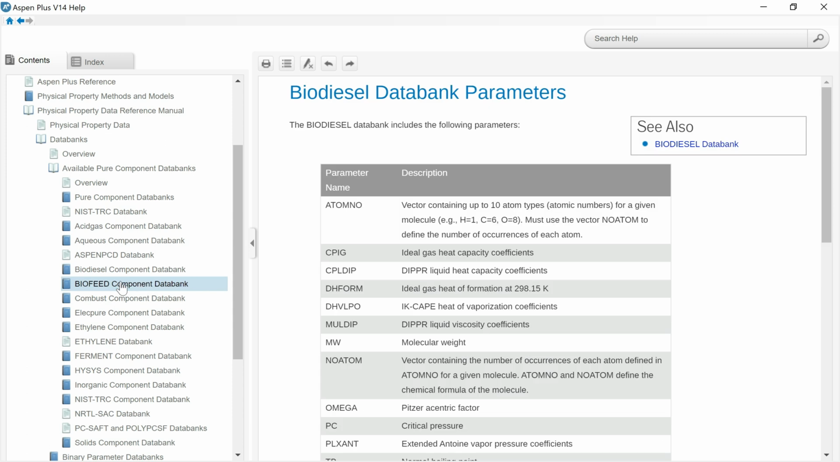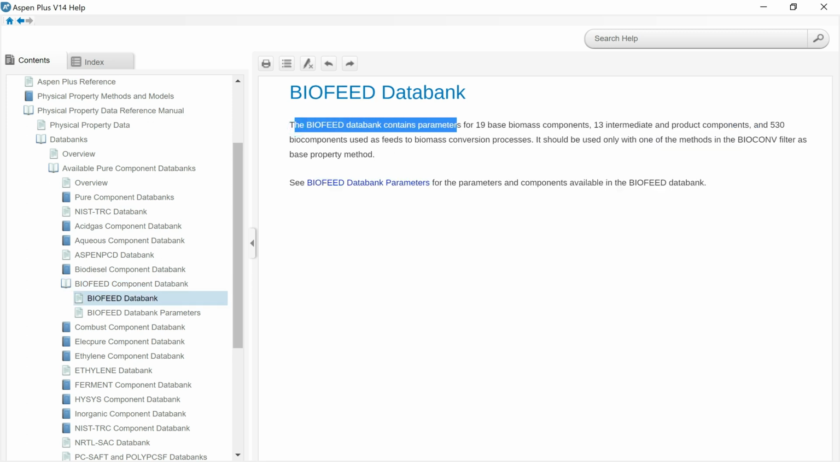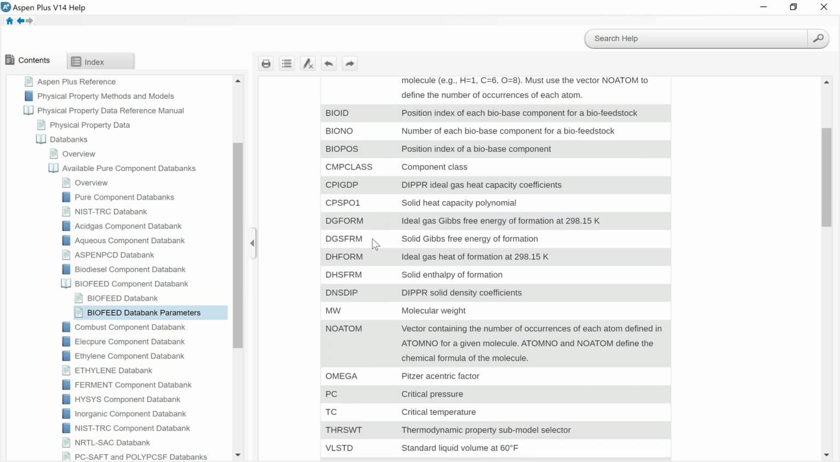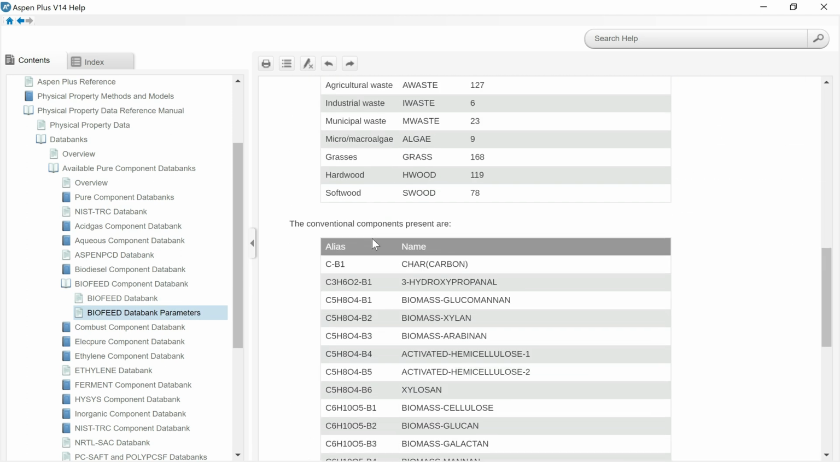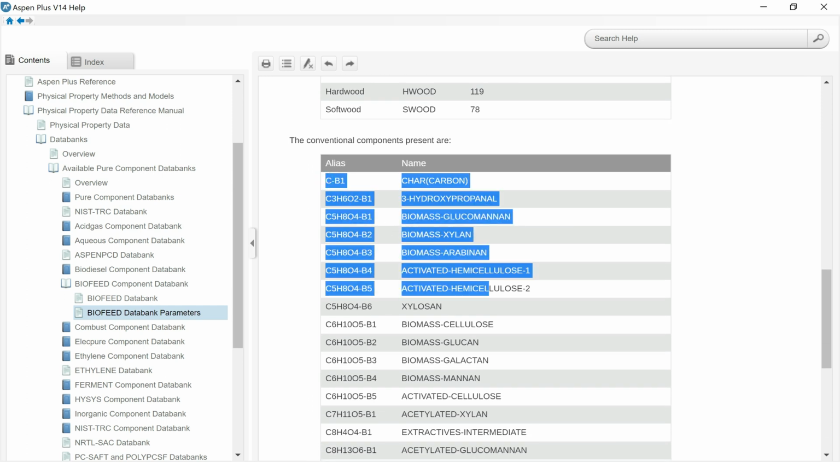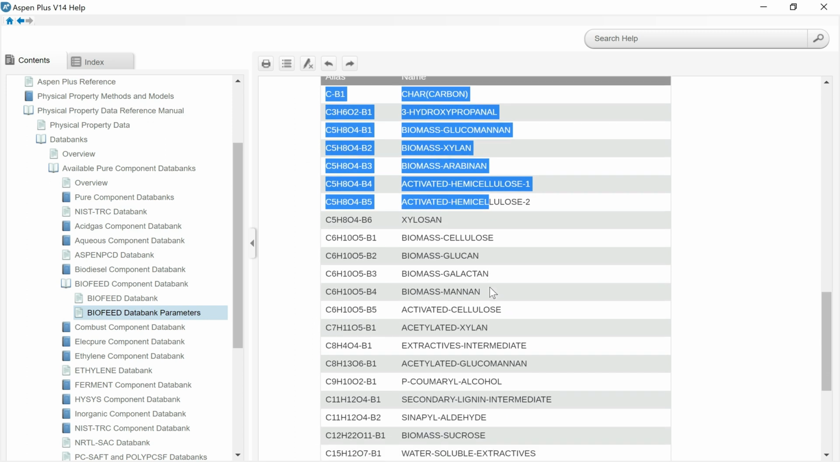Another very important databank that appears in the latest versions of Aspen Plus is the biofeed. The biofeed databank contains parameters for 19 base biomass components, 13 intermediate and product components, and 530 biocomponents used as feeds to biomass conversion processes. And what are those components and parameters? The details are given on this page. These are the conventional components that are stored in the biofeed databank.